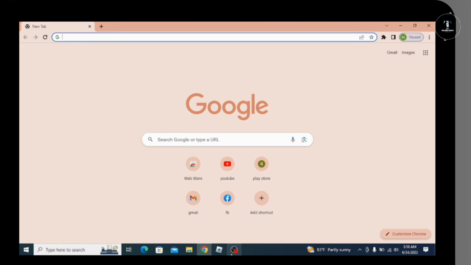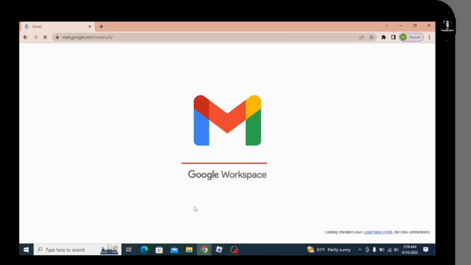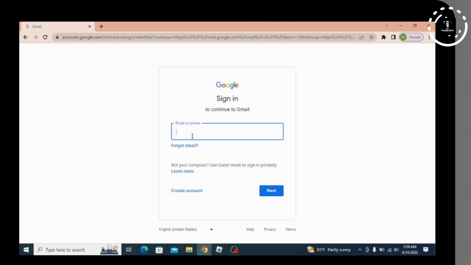First of all, you need to open up your preferred browser on your PC. After that, in the search bar, you have to click and search for gmail.com, or if you have added Gmail to shortcuts in your browser, then you can simply double click on that and open it. After that, you'll be able to see this type of interface on your PC.